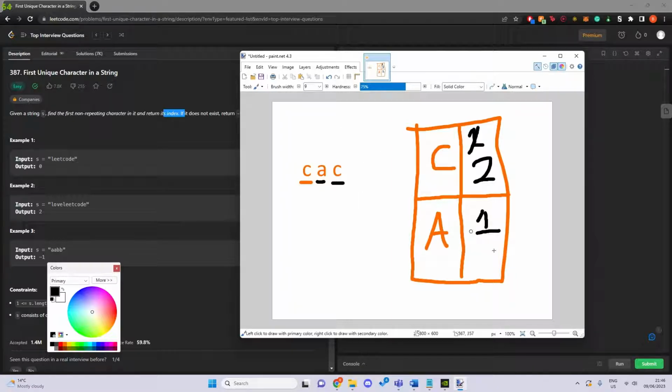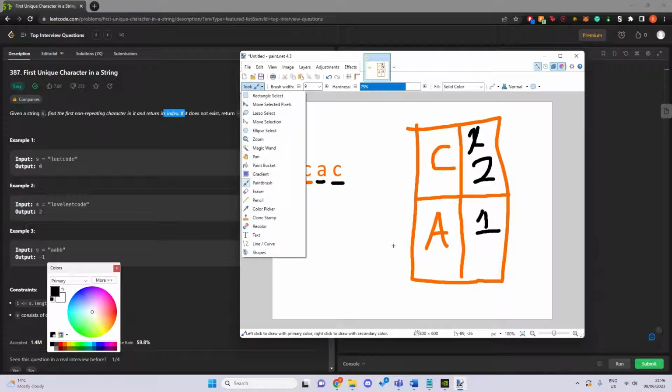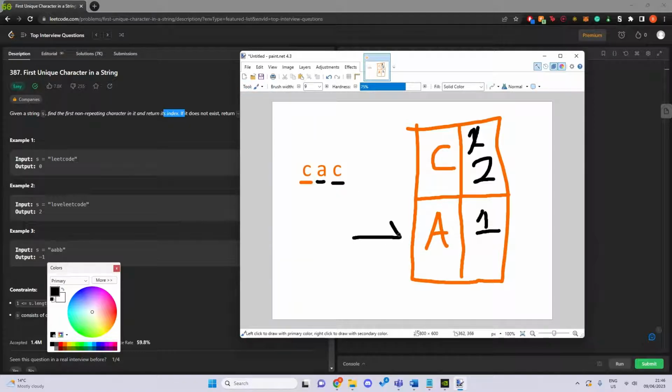And at the end of the string, we're going to have this finished, complete hash map. And we're going to iterate over it once more. And the first value we see that has a value of 1, we are going to return, because that is our unique character. There only exists one of this character in the hash map.